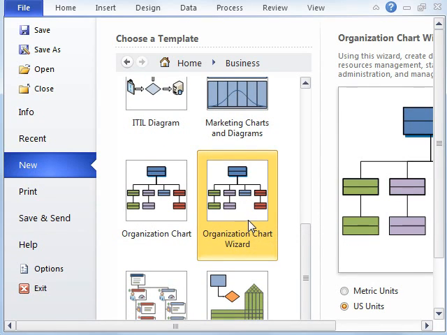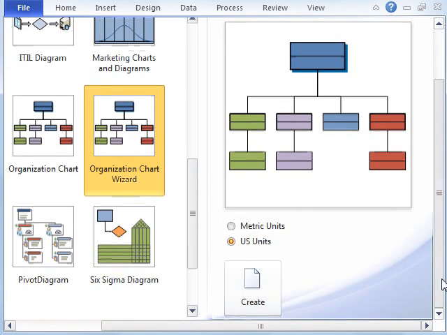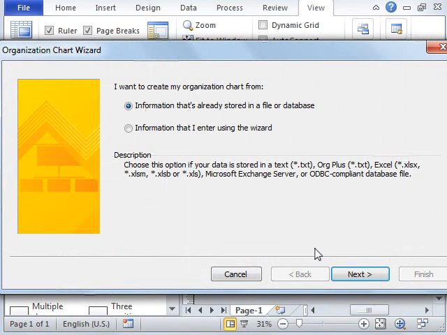Once I do that, on the right hand side, a description of the chart and a picture appears. And at the bottom there's something called Create. I'm going to click on Create. Another window would appear. It is asking me whether I want to create my organization chart from data which is already stored in file or database, or I want to enter it using the wizard.